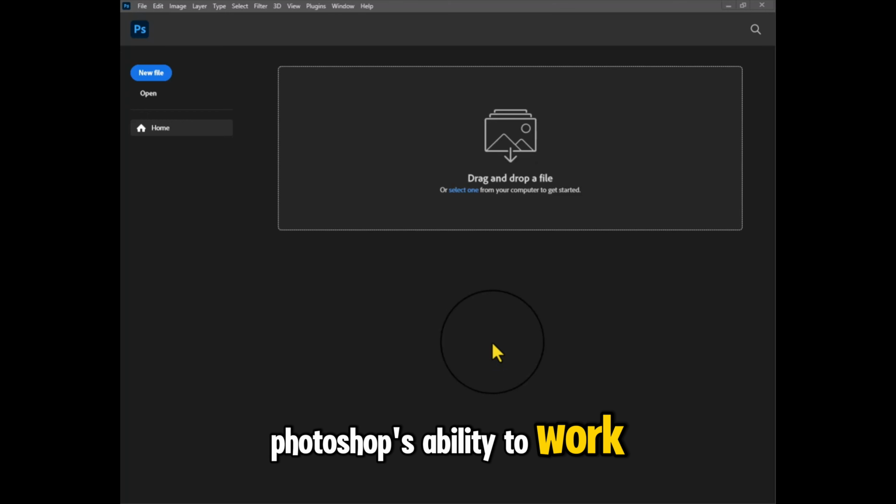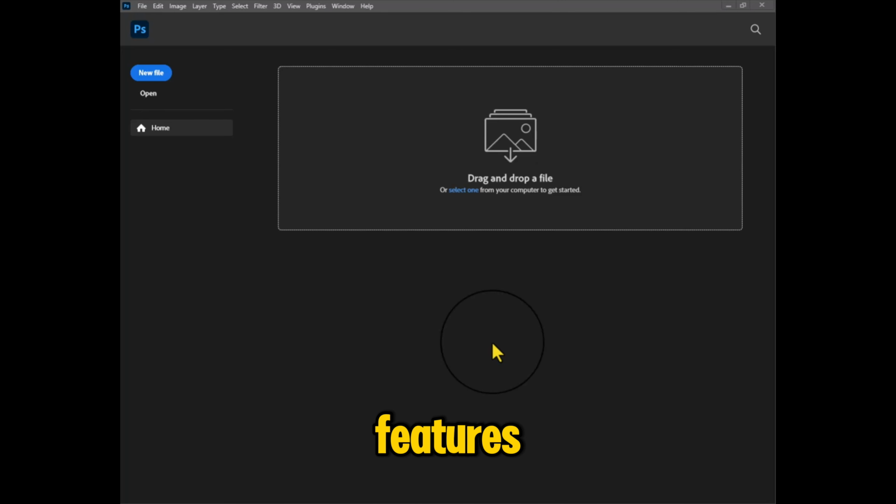Photoshop's ability to work with layers is one of my favorite features. So let's take a look at how we can master the layers panel in order to easily work with multiple images in a single document.